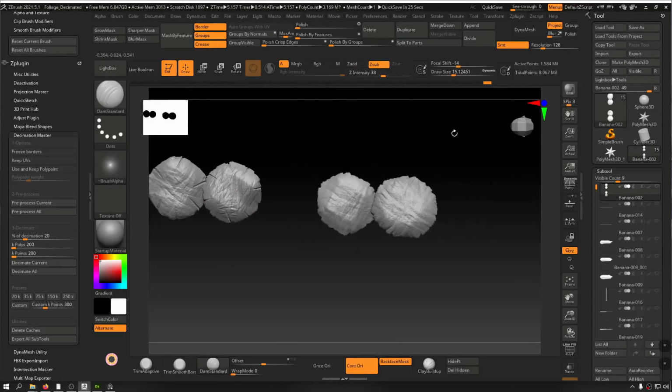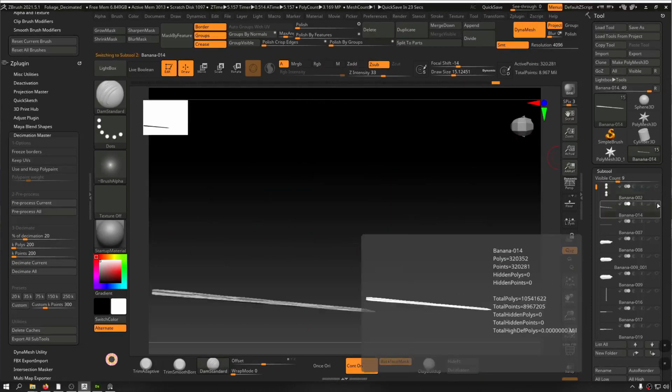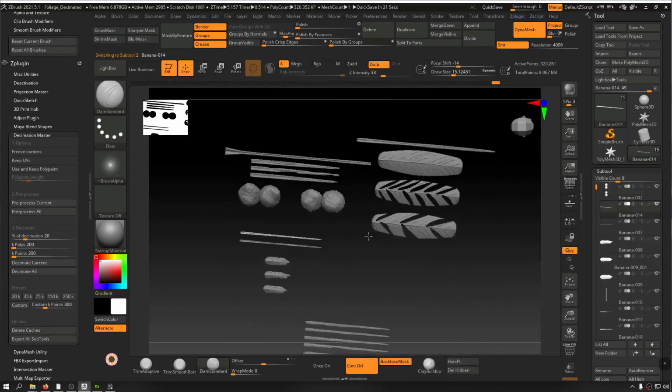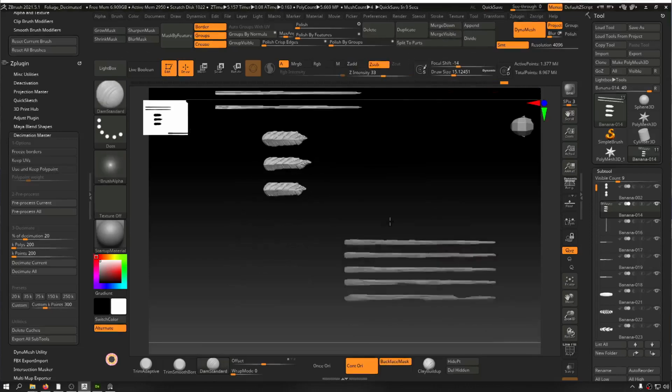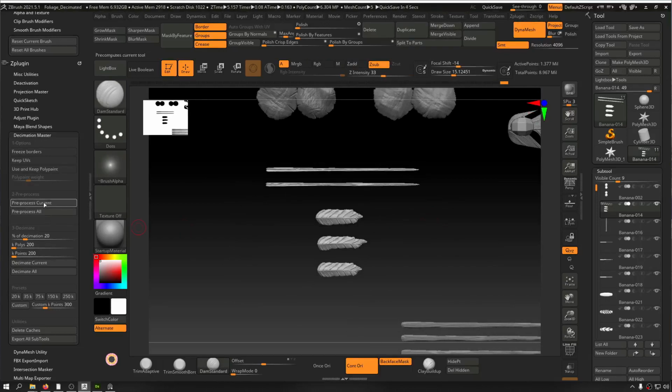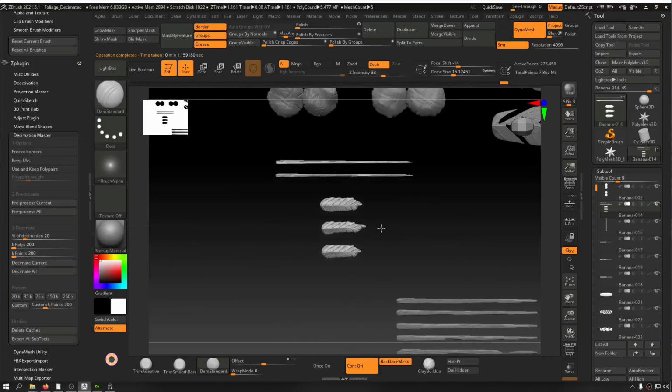So let's go for other places as well. I'm going for this kit. Let's merge them down, merge down, down, and down. Okay, this one is the same kit. Pre-process. Since it's a lot cheaper, it's going to compute a lot faster. Okay, decimate, and now I'm getting pretty good result on this.